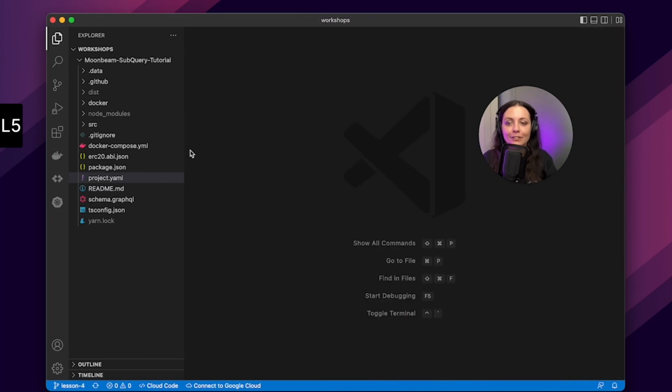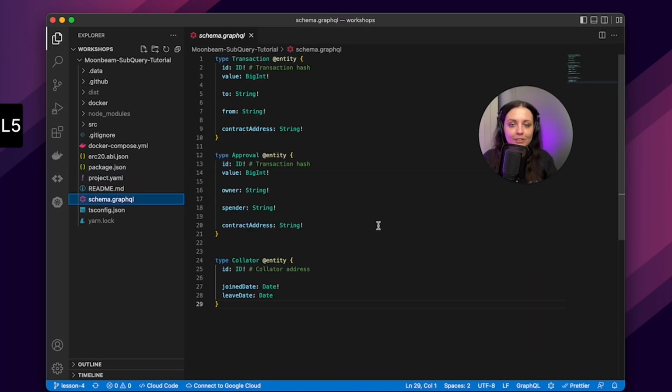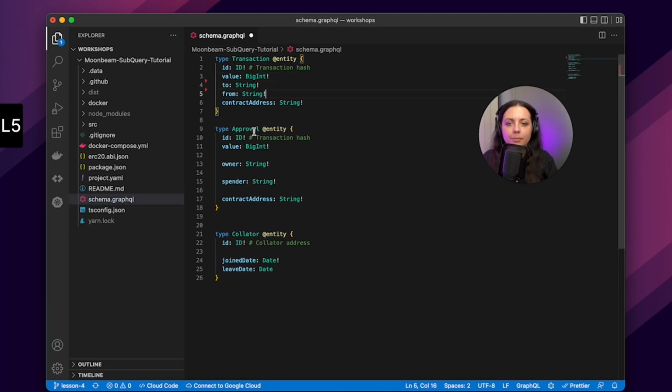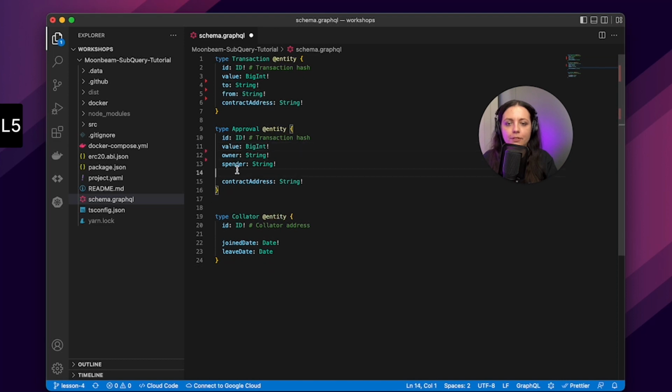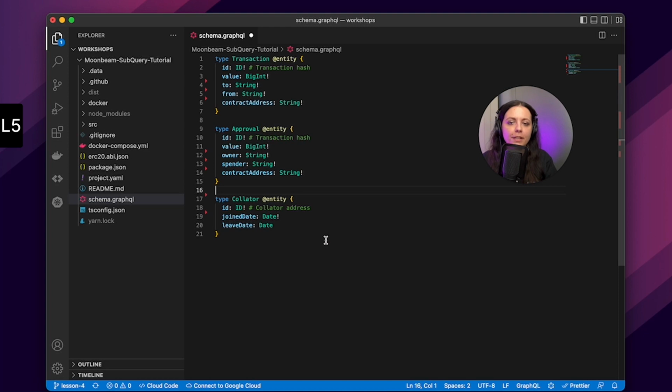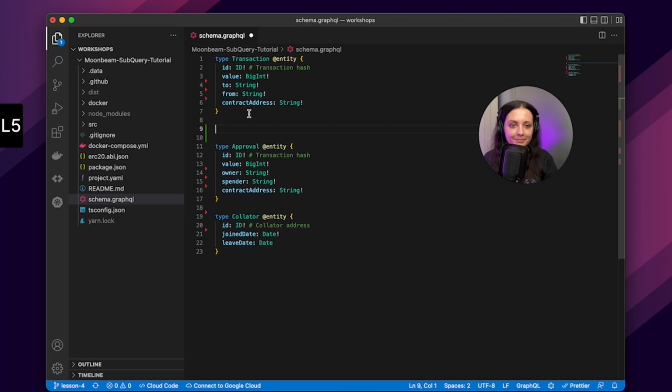So let's close the file and jump to schema.graphql, because this is the file where we will spend a lot of time today. First of all, let's clean it up a little bit so we don't need all of those empty lines. Okay, so we have transaction, approver and collator, and we are missing one entity. It's account. So we will add a brand new one.